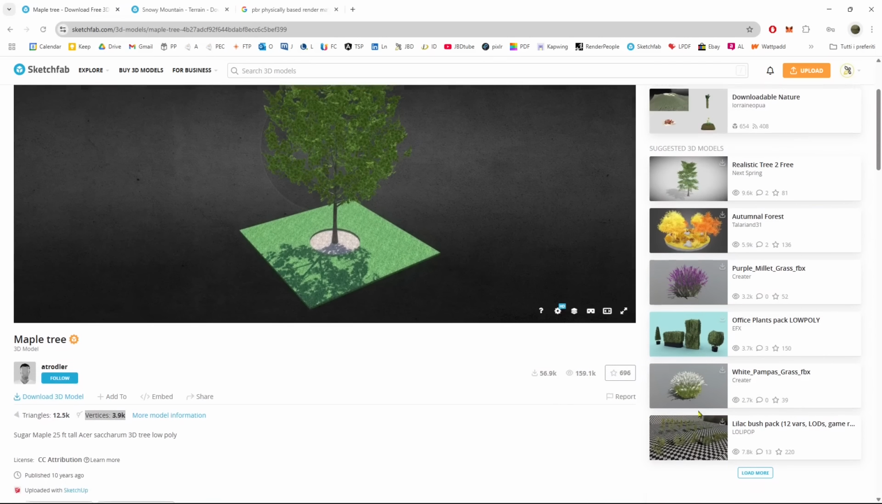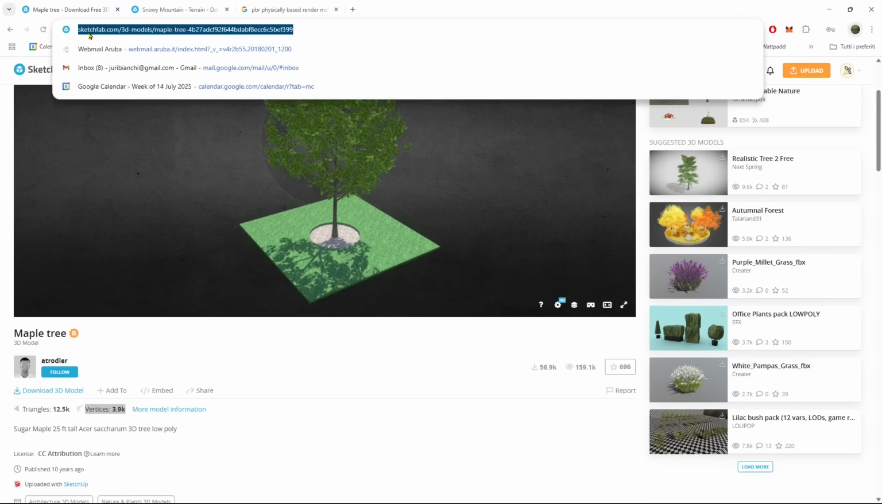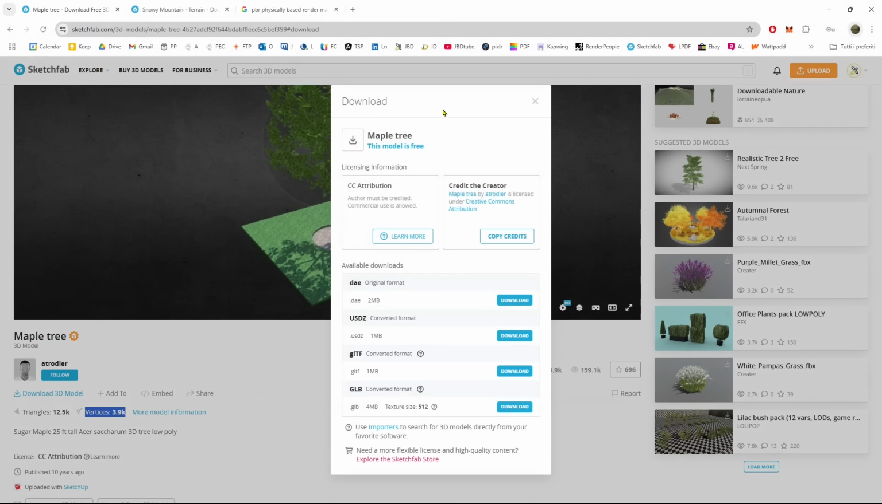So I selected this maple tree from this author. You need to register in Sketchfab if you want to download these models. So once you are logged in, you can go here and download. You can see this has DAE format. Not every format will be available in Rhino. So if this doesn't work, you can get the GLTF, which always works and also contains the material, so it's perfect. And so every time I don't find this a good format, I go with the GLTF.